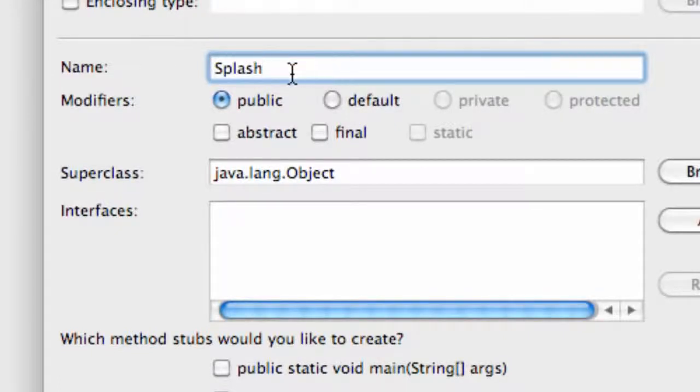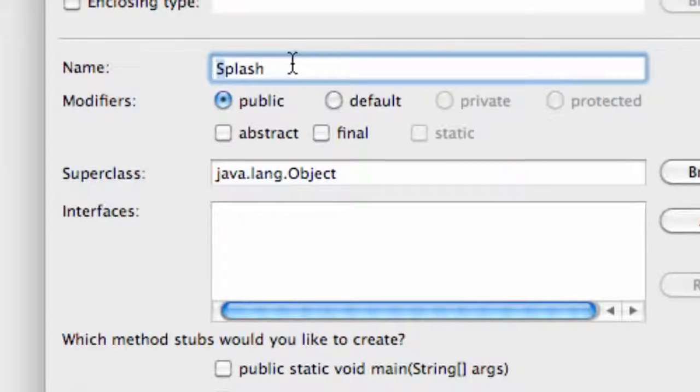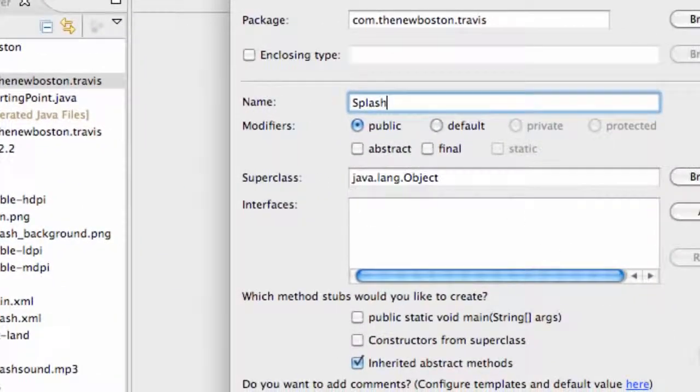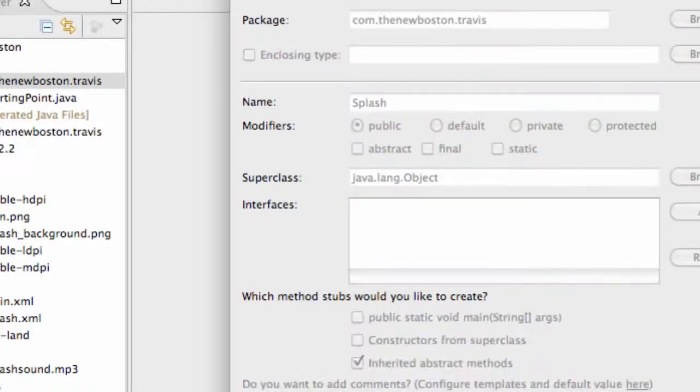And again, I should just tell you this because since we're working with Java, it's basically good grammar for your class names to start with an uppercase letter. I didn't do that with the starting point, our other class that we have called starting point, but general rule of thumb, you want to have it uppercase. Not a huge deal, but you know, whatever. And then we're gonna hit finish.